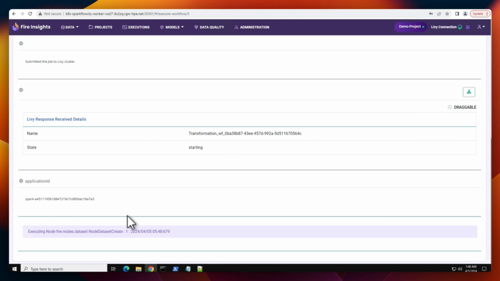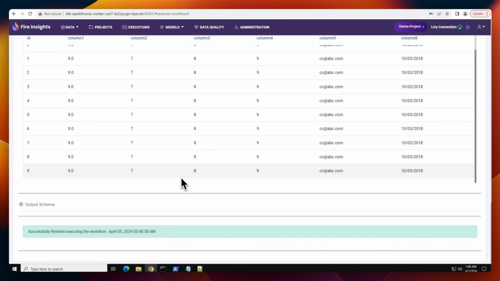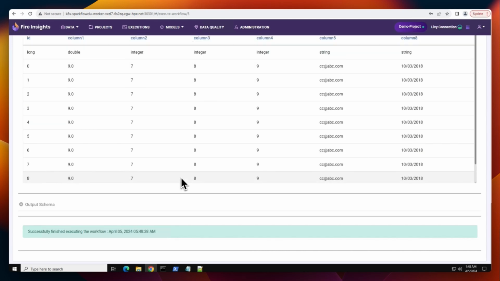and as the job progresses, you can see the updates being displayed on the screen. Once the job has completed, you can see the result on the screen. So that was a quick demo of the Sparkflows on Greenlake.